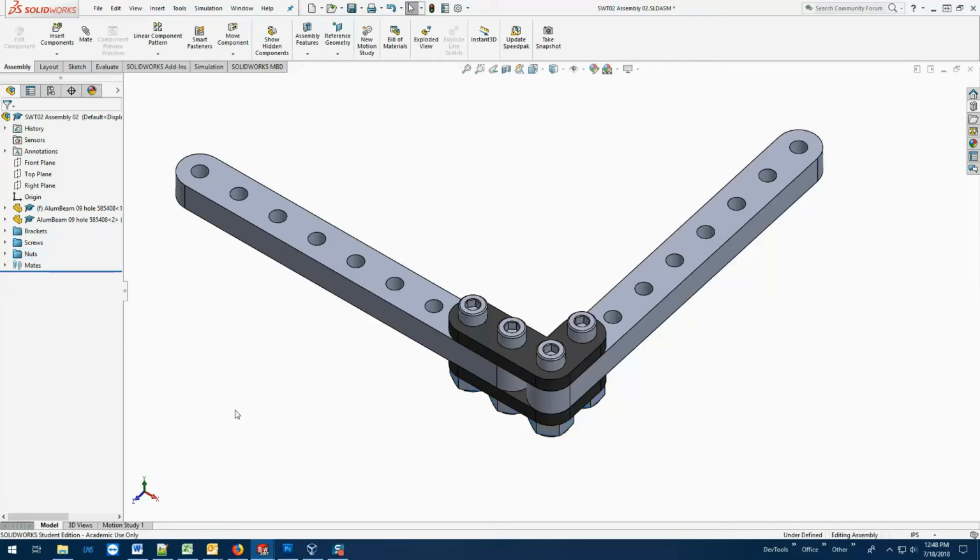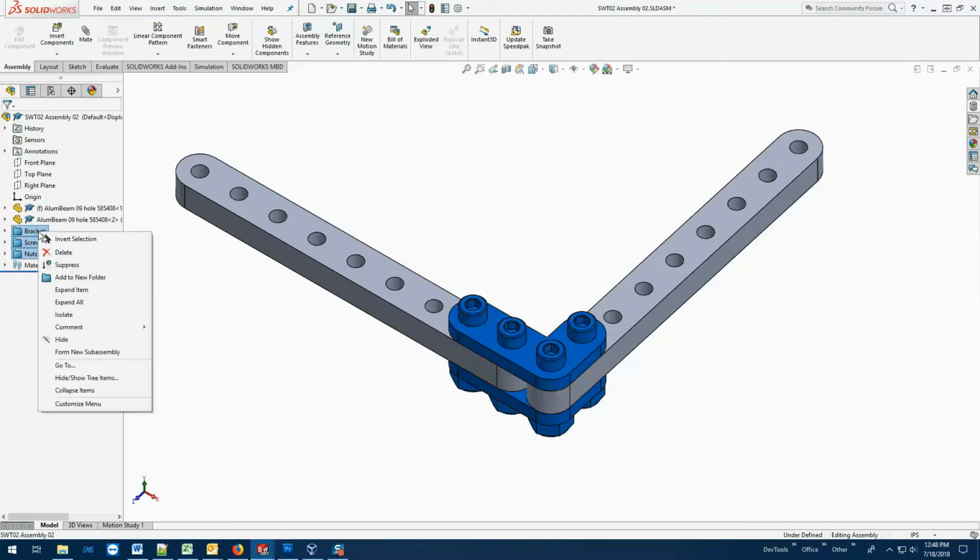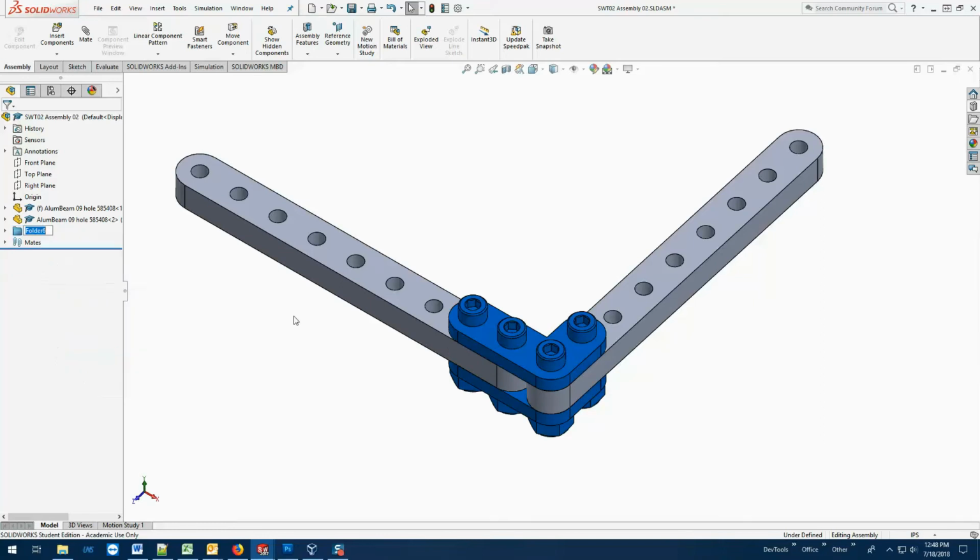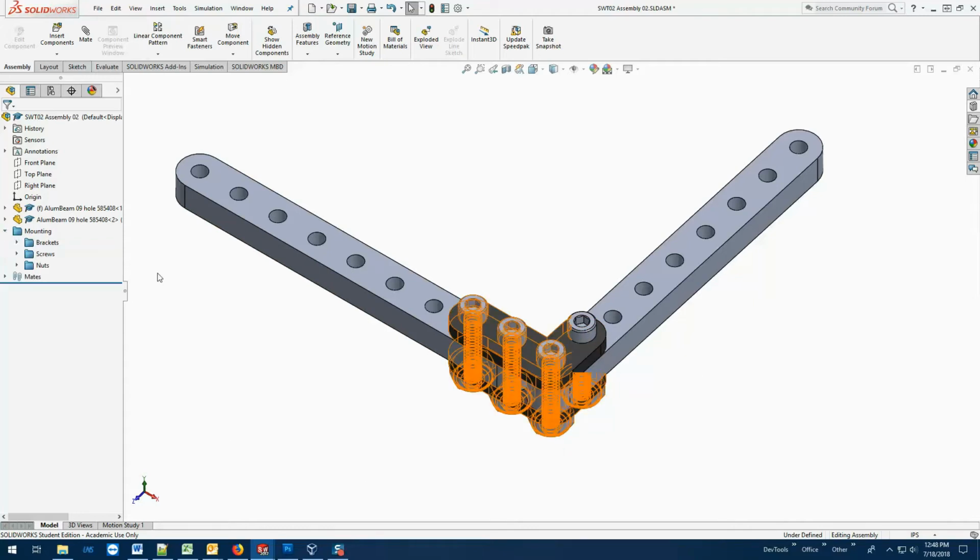And if I really want to take things to another level, I can put folders inside of folders. So I can take these three folders that I've created and add all of those to a new folder. So all my mounting hardware, the brackets, the screws, the nuts, are all inside this one folder, and then each one of my individual parts are inside.